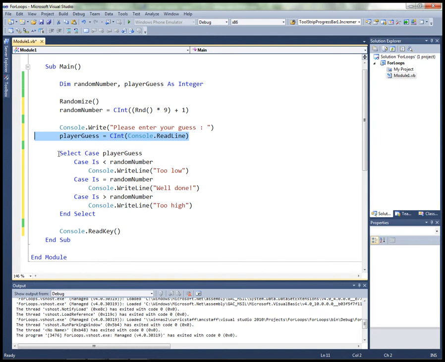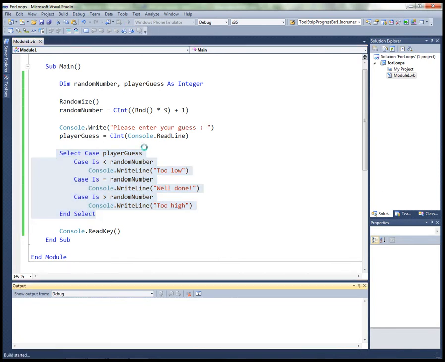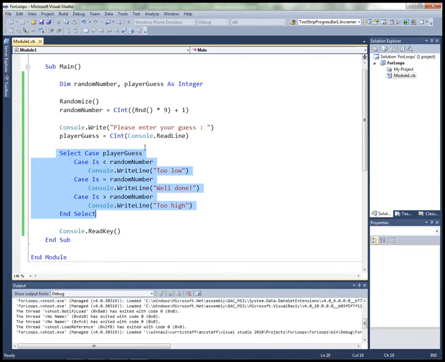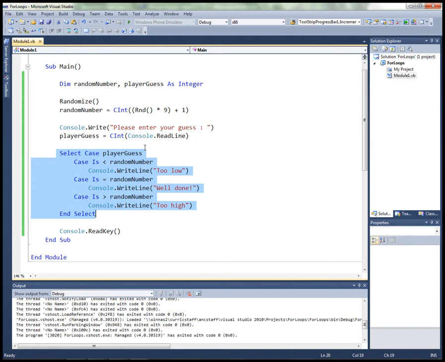The next thing I do is a little select case, and I'm just going to give the user some help. Based on player guess, if it's less than the random number, tell them it's too low. If it's equal to the random number, tell them well done, and if it's more than the random number, tell them too high. So if I run this at the moment, enter my guess, 5, too high. But the program ends. It's not particularly useful. So what I want to do is add in a for loop here that's going to allow the user 3 guesses.